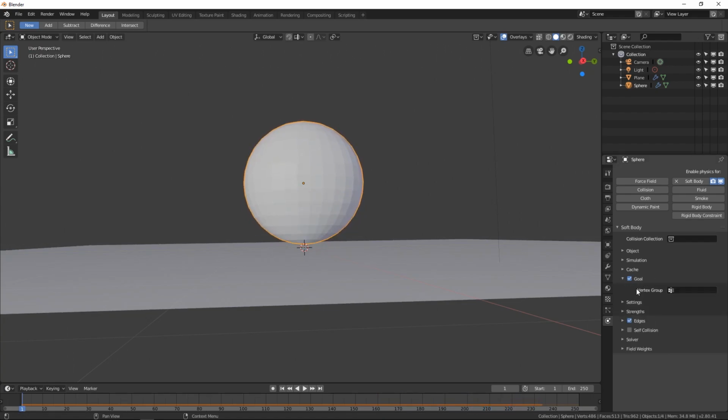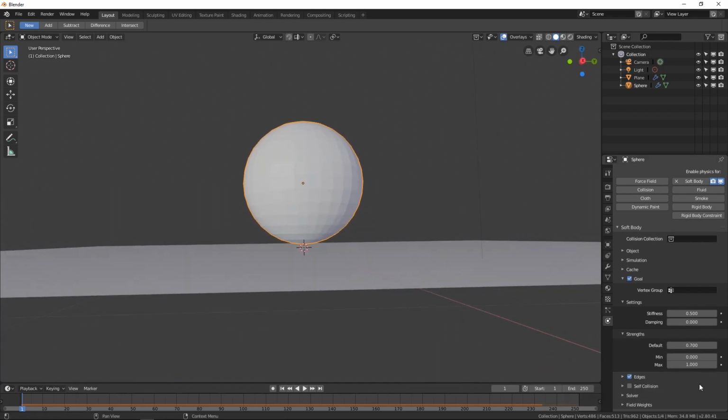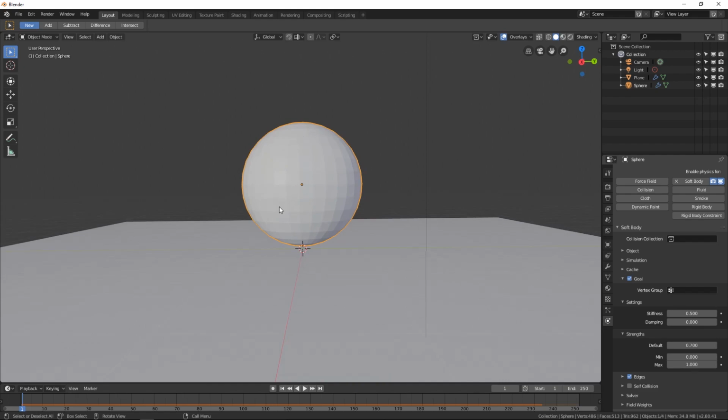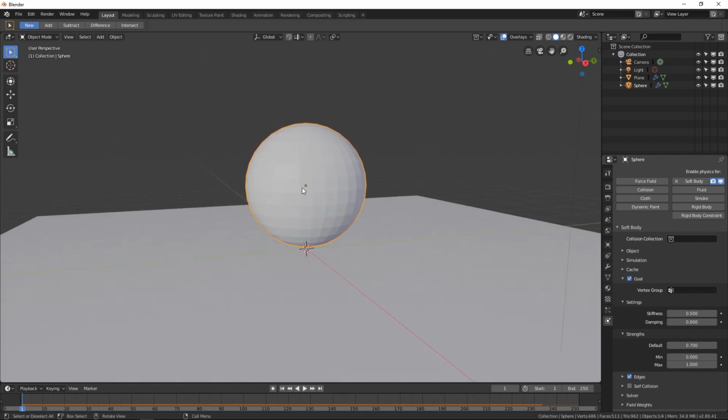It's this goal. We go into settings, into the goal strengths, the one right underneath settings. And this right here, the default 0.7, minimum 0, and max 1 is what we are going to end up tweaking. This is the default min and max. These are, in the simplest terms, how much give it can have from any force acting on it, from this vertex, or from the origin.